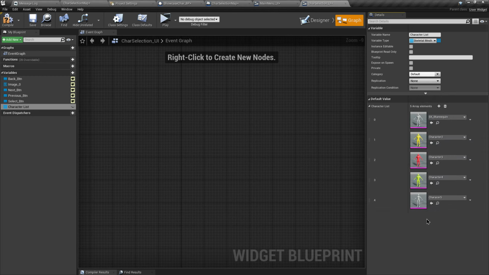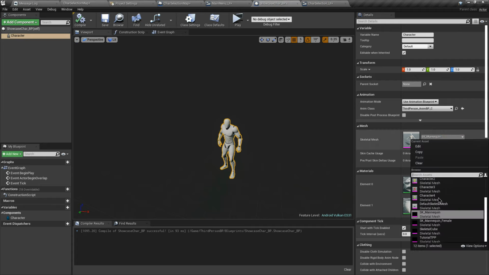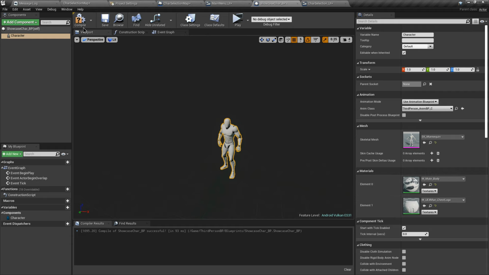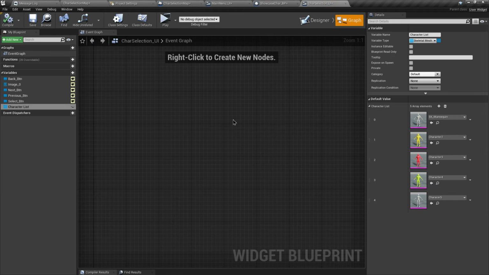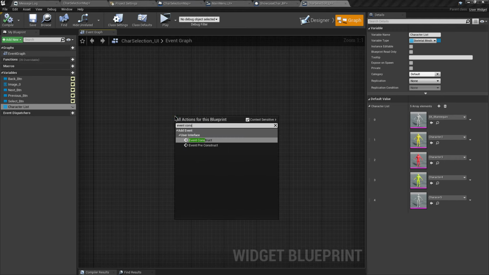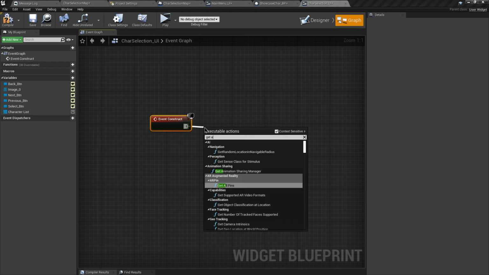There you go. Okay, so now we need to get a reference to our showcase char BP class, because from the character we have to change the skeletal mesh to show a different character to the player, somehow like this. So let's see how we can do it. For that, let's go back to our character select UI. First we need to get a reference to our showcase char BP. So let's search for event construct, which will be fired when the widget is displayed to the user.